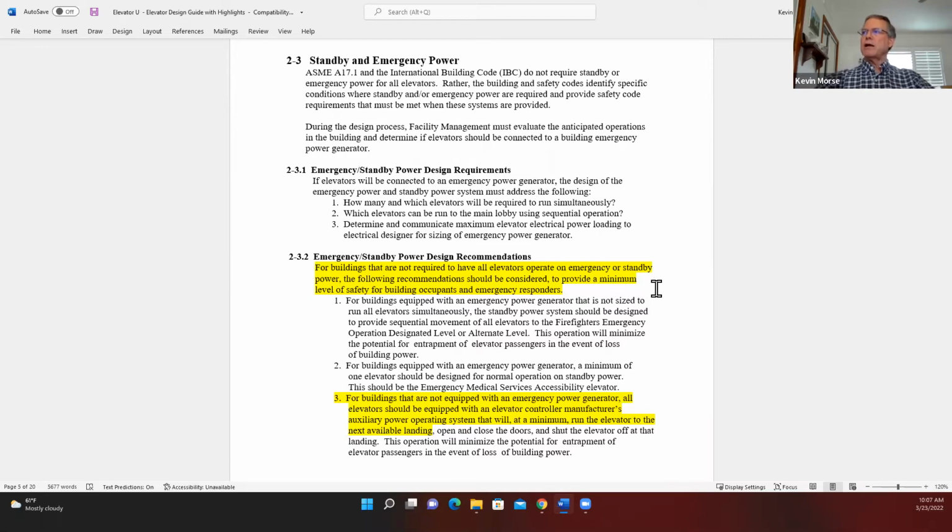In 2-3.2, the part I highlighted here, for buildings that are not required to have all the elevators operate on emergency or standby power, the following recommendations should be considered to provide a minimum level of safety for building occupants and emergency responders. One of them is sequential operation. If you don't have the power to run all the elevators at one time, the elevator controllers are designed for sequential operation to bring one elevator down at a time.